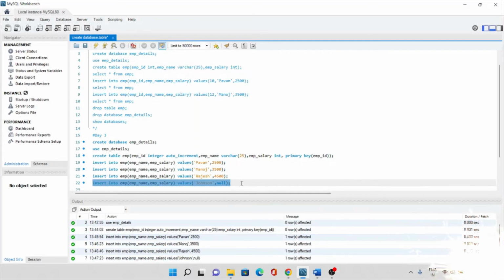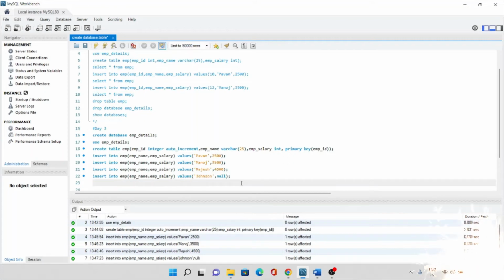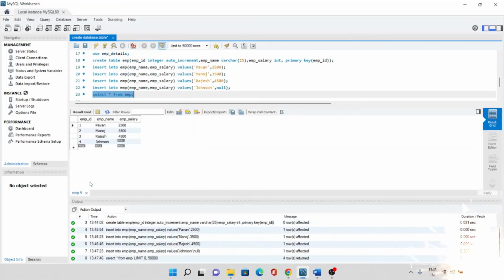Okay, so now let's see what columns are present in the table and what the values in that table are. Select star from emp. Okay, now let's run this query. So here you can see employee ID, employee name, and employee salary.